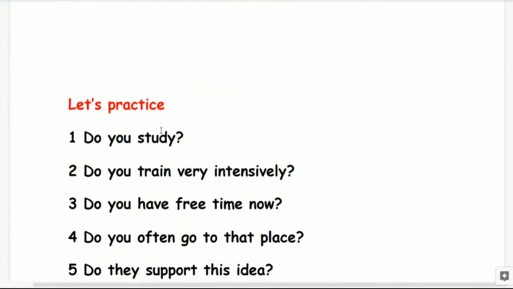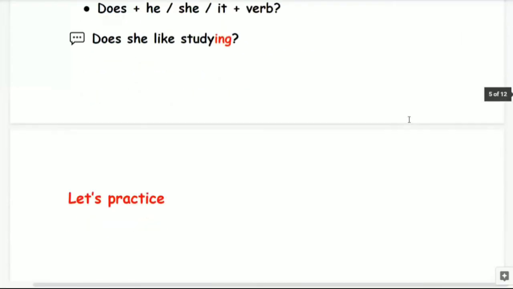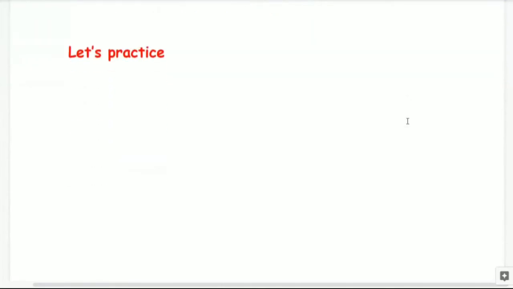So let's go on to our let's practice part. Okay, so let's get started. So as we always do, I will tell you the sentences in Azerbaijani and we'll try to translate the sentences from Azerbaijani into English. So, are you ready? Okay, then we can start. So, the first one.